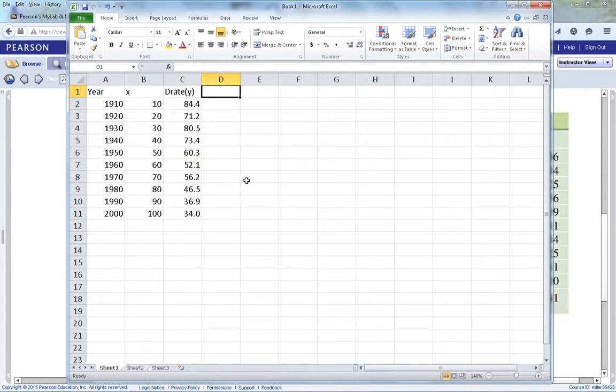Now the next thing I want to do is go ahead and do the x squared terms. So I'm going to write x squared. The Shift and 6 key on the standard keyboard is a lot of times used for the exponential operator. So I'm going to write that as x squared. Now what I want to do is take whatever number is in column B and square it.